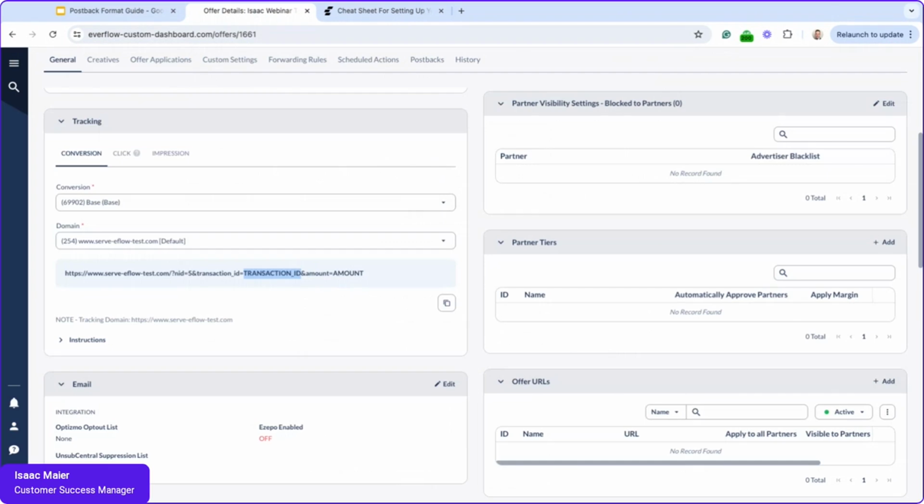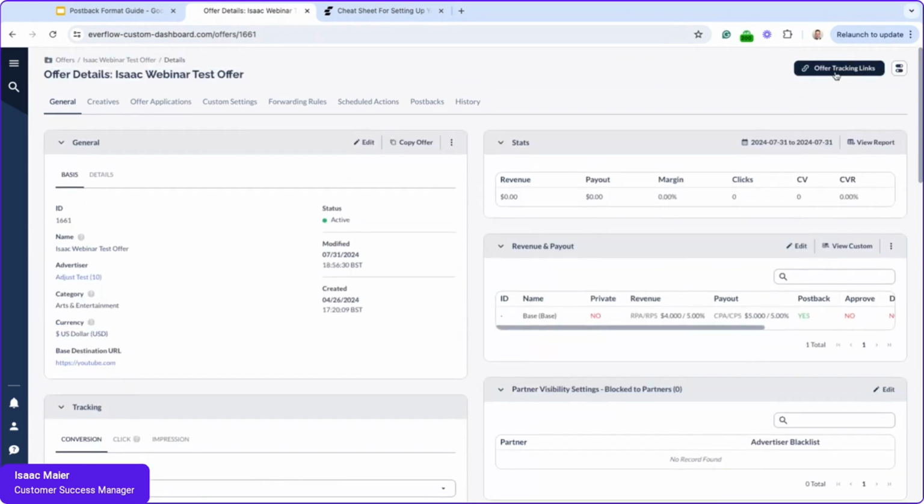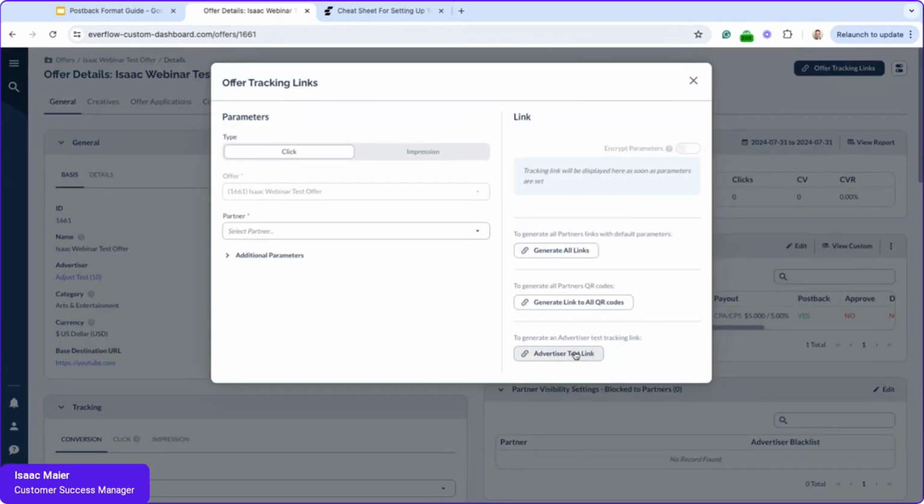When it comes to actually testing your advertiser postback, this is something that we've made pretty easy. Essentially, you'll just want to go to your offer tracking link, grab an advertiser test link, and then you'll have your advertiser fire a conversion to test the postback integration. Essentially, you'll just pass this advertiser test link to your advertiser and have them fire that conversion. This way you can test without using an actual tracking link, as this testing link is meant just for testing. So we've made that pretty easy.